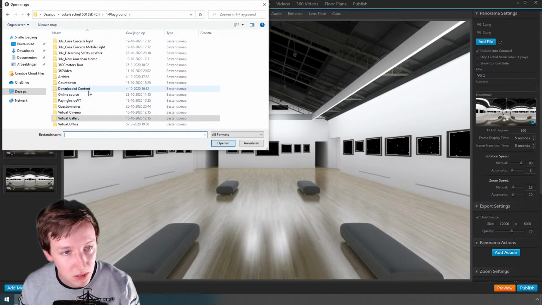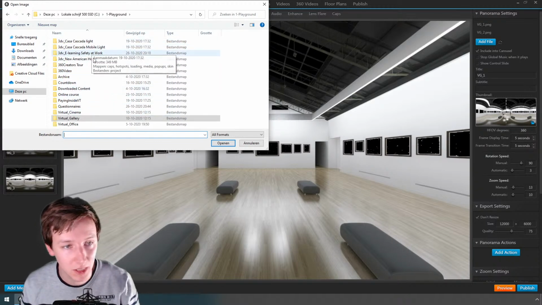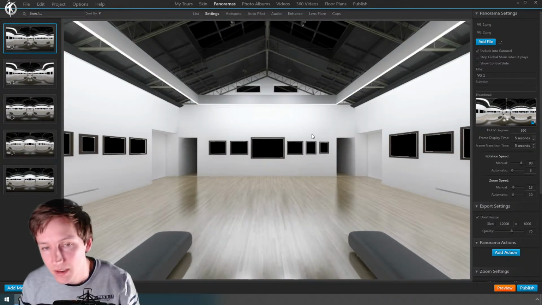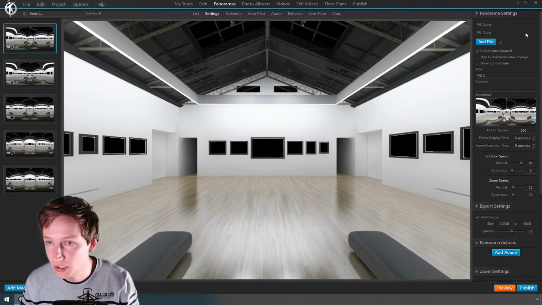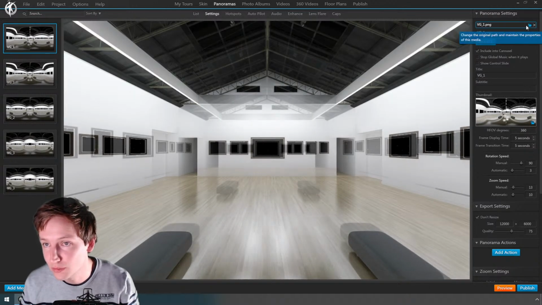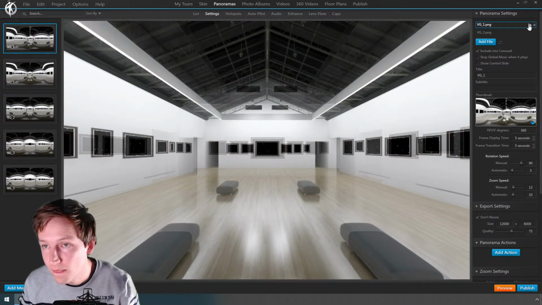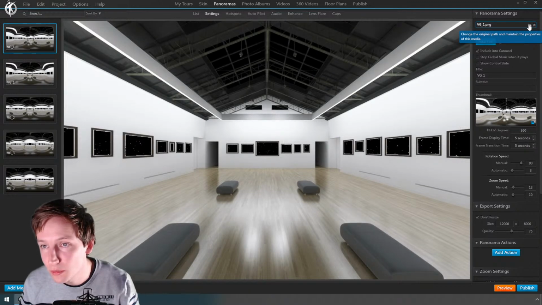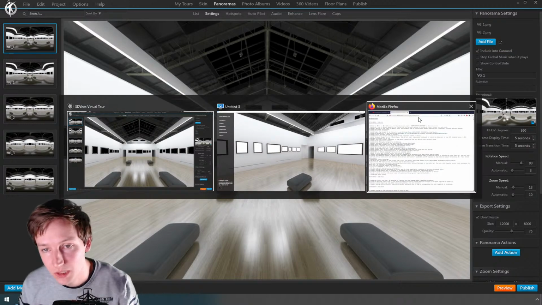Okay, I don't have it right now. Anyway, so you can add files, which is nice. You can change the order, and you can even replace, change the original path and maintain the properties of this media. That is all really nice. Okay, let's move on.